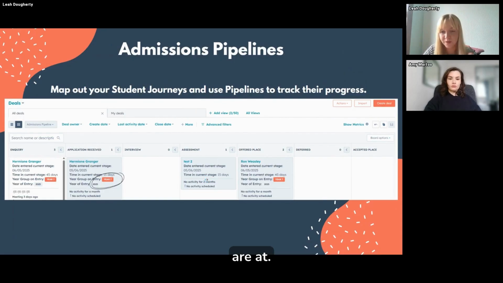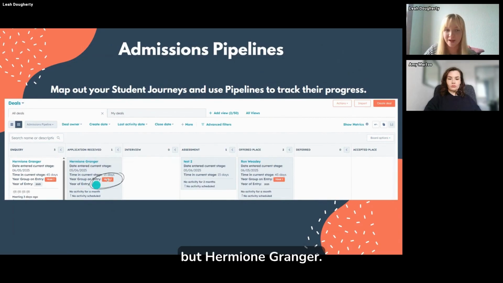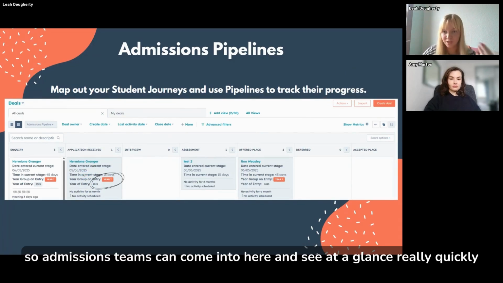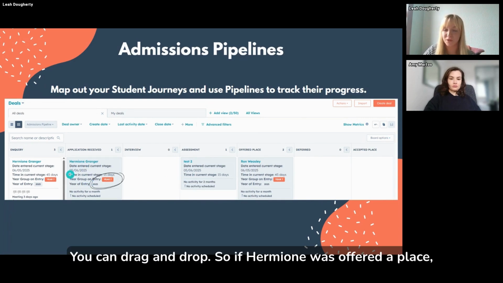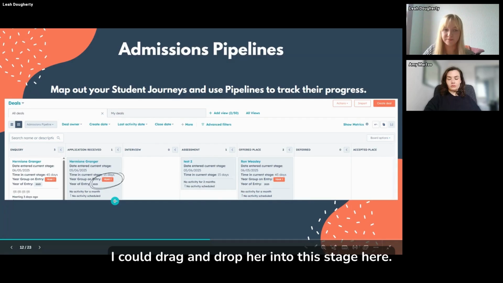Ultimately, though, the goal is to be able to really quickly see a card for each student within the stage that they are at. So obviously this is an example in our demo account, but Hermione Granger, application received, for example, is one of the key stages, and we can see straight away at a glance. So admissions teams can come into here and see at a glance really quickly where students are in the journey. You can drag and drop. So if Hermione was offered a place, I could drag and drop her into this stage here.